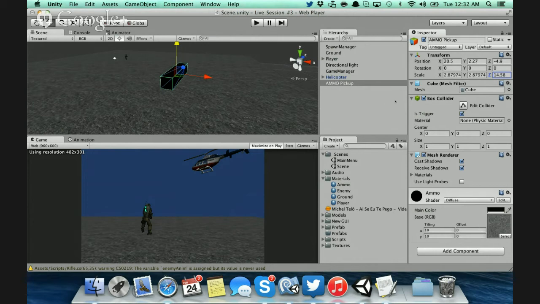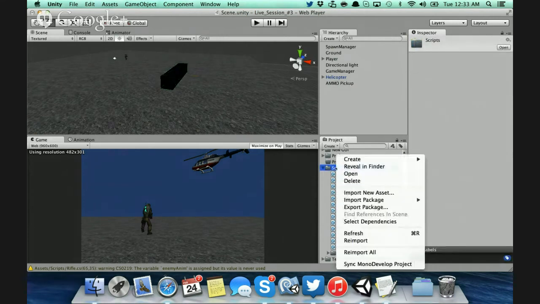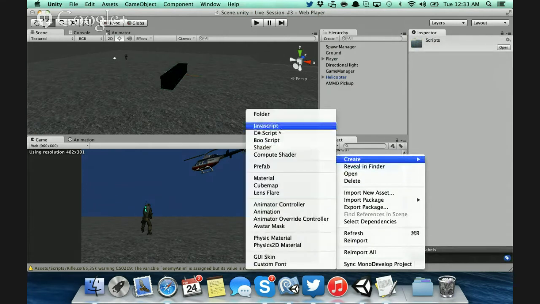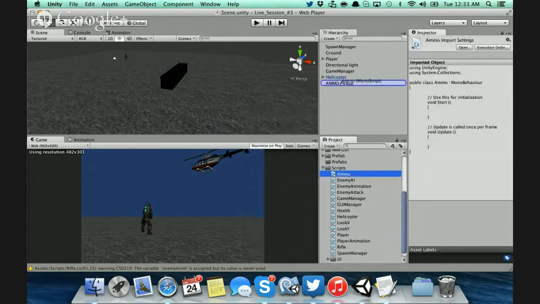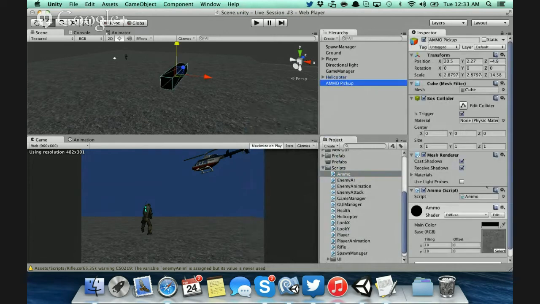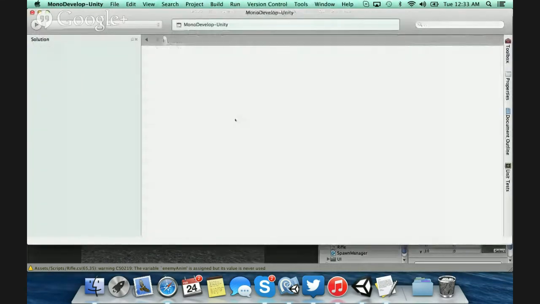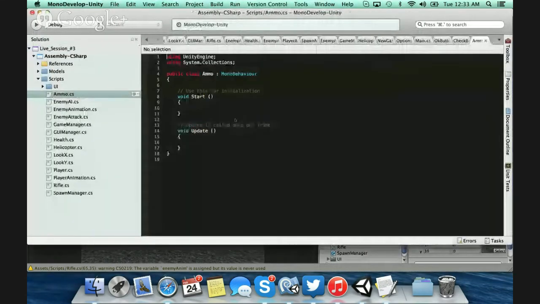Okay, so what we're going to do here is create a script for it. It's going to give me ammo every time I run into it. So I'm going to open up a script here, a C# script, Ammo, and attach it there. It's really simple. Whatever object I run into with this, or whoever hits it, hopefully the player, they get ammo.